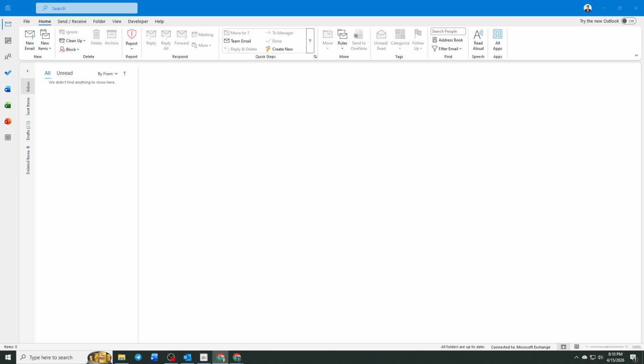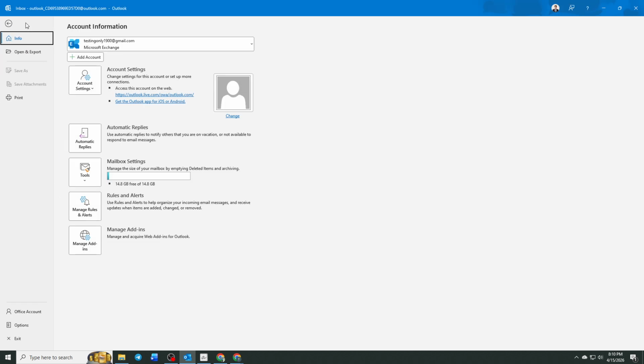To begin, open Microsoft Outlook on your Windows computer and make sure your inbox is fully loaded. Once everything is open, look toward the top left corner of the screen and click on the File menu. This will take you to the main settings area where you can adjust different options for the application. After clicking File, select Options from the list that appears.